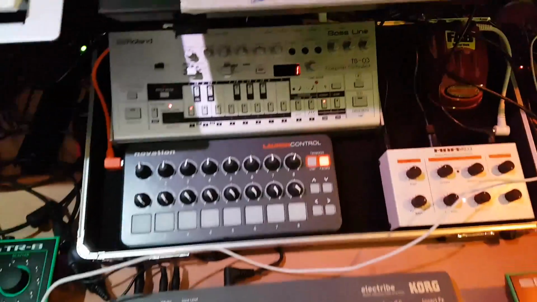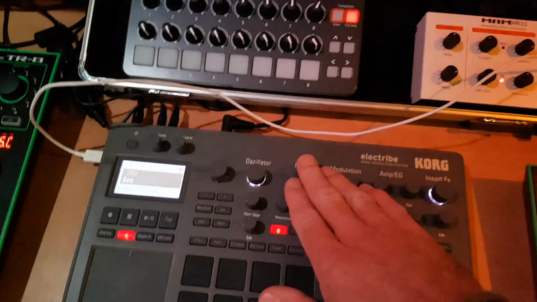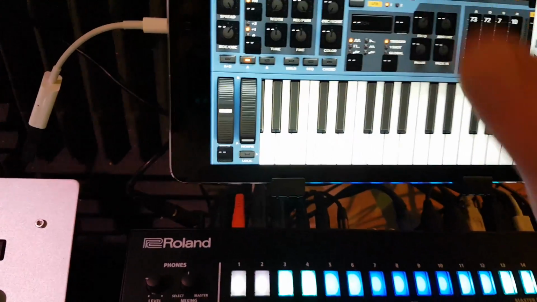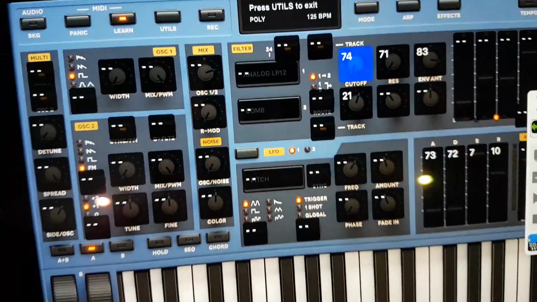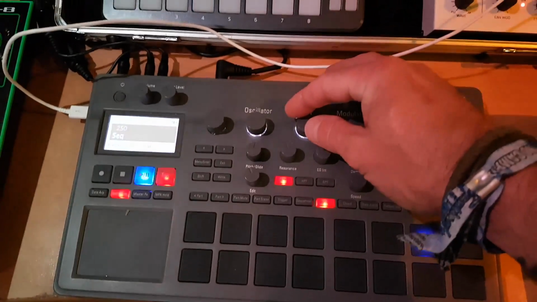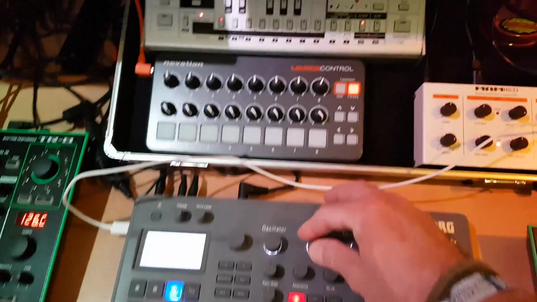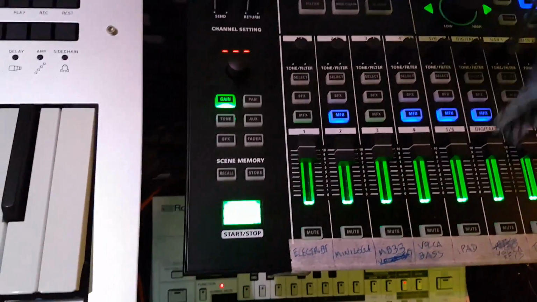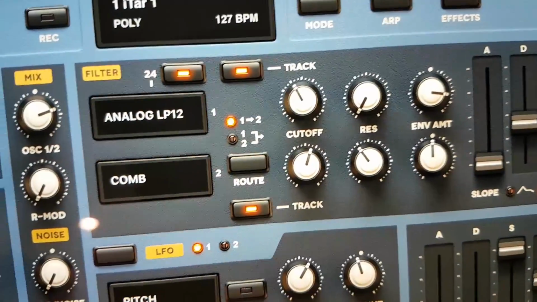I can also, which is pretty cool, map the dials on here to the dials on here. If I go to MIDI Learn in here and tap on the cutoff for the filter, so it turns blue, then come down here and turn the cutoff dial here, it's going to map it to that. So as you can see, as I'm now turning this, that dial is now turning.